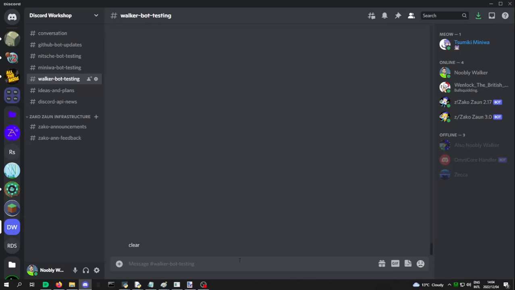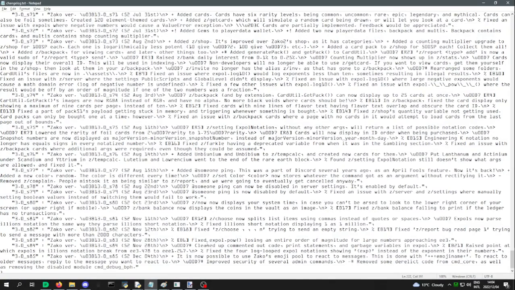This will be the first part of a tutorial for Zako's in development version. The current snapshot is 85, though I'm currently working on snapshot 86.